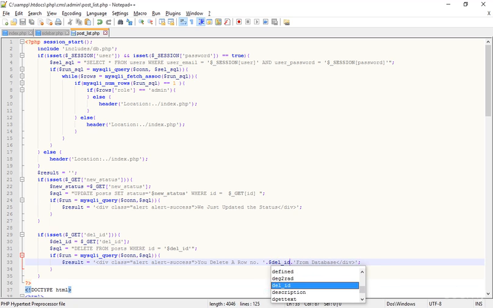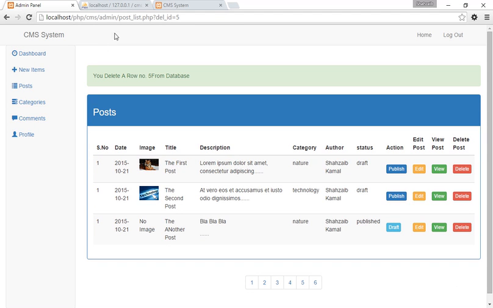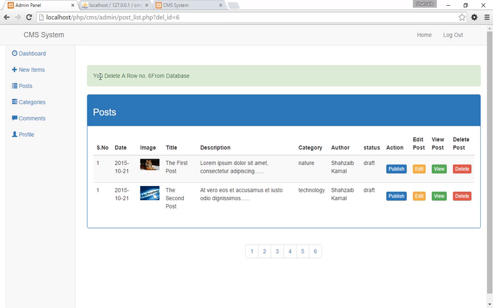Now let's save that, go to the browser and refresh that. Now the del id 5 was selected, so that is why the 5 has been deleted. Now this query won't work because there isn't any other del id 5. So if I click on another post and click on delete, now you can see that you deleted a row number 6 from database.